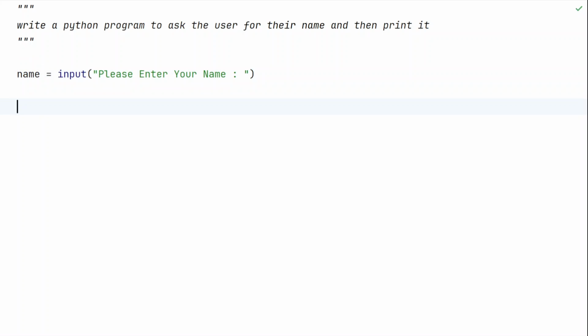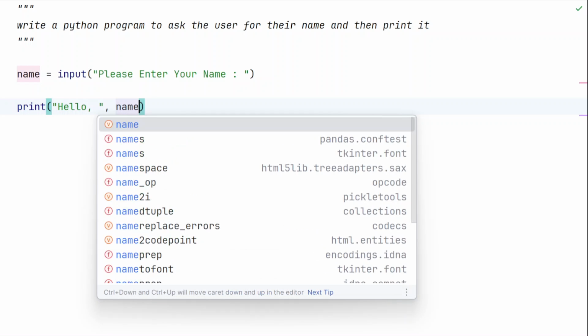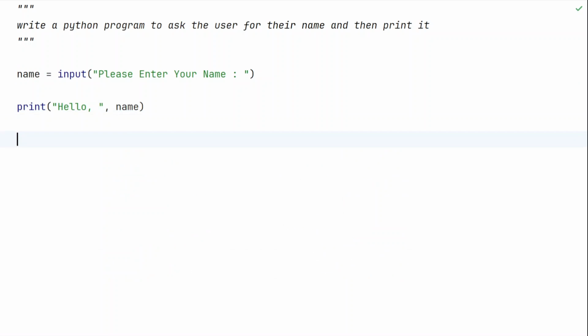Once the user enters the name, it will be stored in this variable. So using this variable, let us try to print. That is, let's use a print function and let's say hello, and let's give a comma and let's directly print this string, that is the name. So this is just a two-line code in order to ask a user to enter their name and print it. So let me run this program and let me show you how it works.